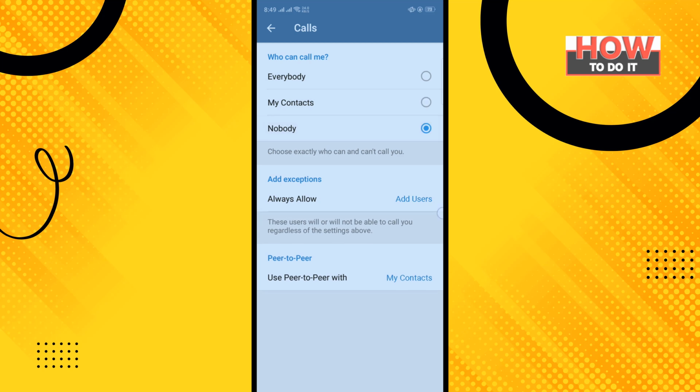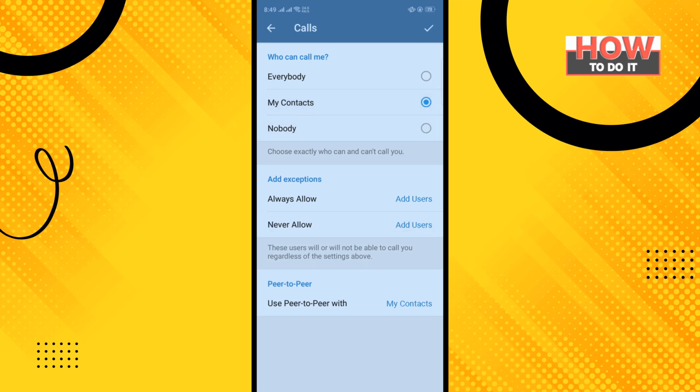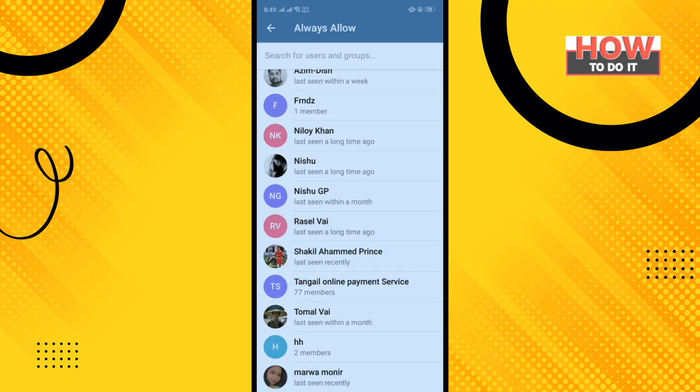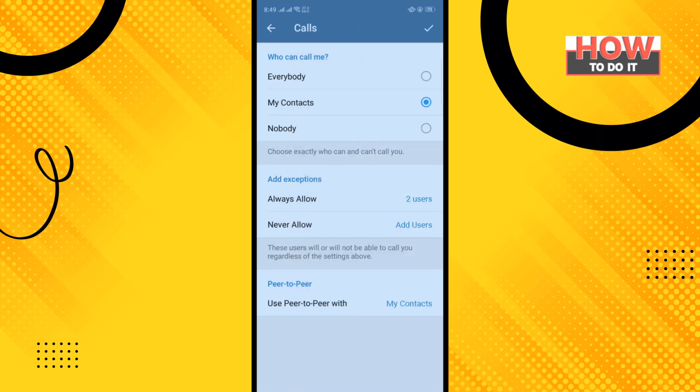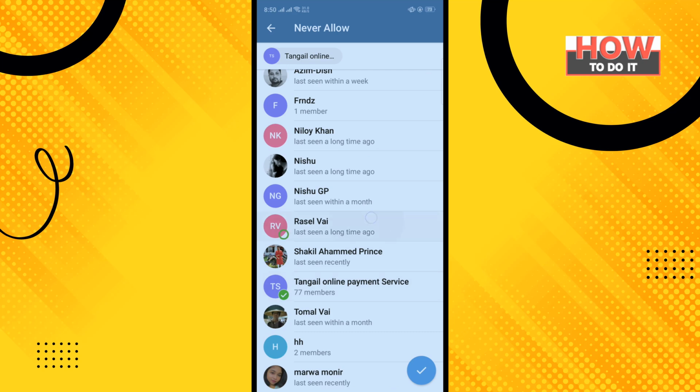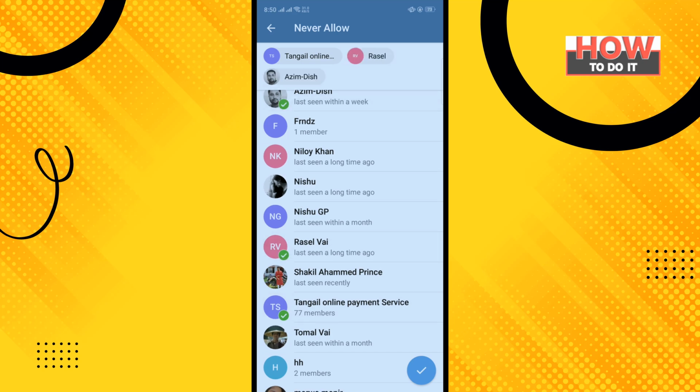If you select My Contacts, then here you need to select Always Allow, Add Users, and now select the contacts you want to get calls from, tap on Done. Now tap on Add Users next to Never Allow, select those contacts you don't want to get any calls from, and tap on Done.